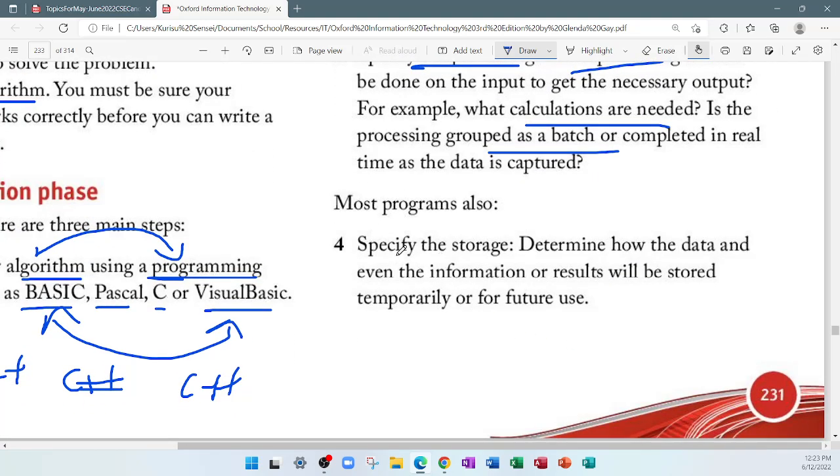And then finally, you specify how your output is going to be stored. This is not always necessary because you don't always have to store the outputs. It could just be something appearing on the screen. You add two numbers together, you multiply two numbers together, and the answer appears on the screen. You don't have to save it. But if you do have to save the data, you will specify how it is going to be stored. Is it going to be a temporary output, or is it going to be stored permanently?